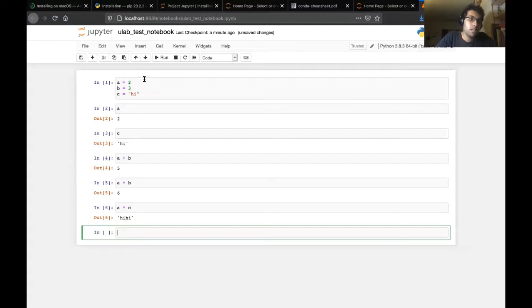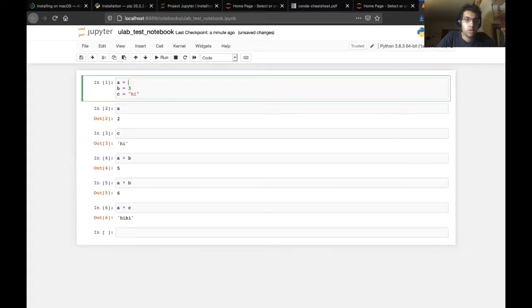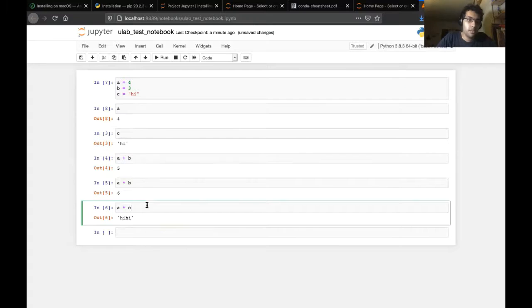So for example, I also don't have the problem that I had in terminal Python of not being able to go back and change things. If I want a to be 4, I can just go over here, change a to 4. I rerun this cell, a updates to 4. I rerun this one. I get 4 highs instead of 2.